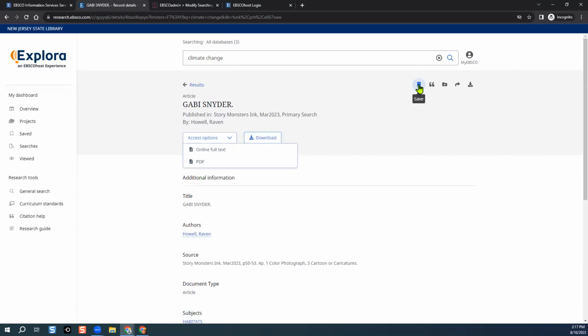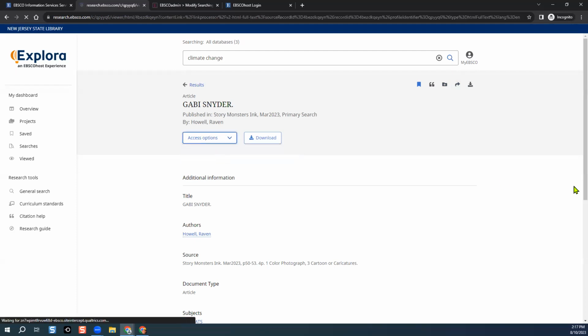Since I have already saved this to my temporary session file, the flag icon is shaded in. I can also access the citation tool, the project folder, the sharing options, and the download. But let's go back to our access options. We do have 2 for this article, HTML, which is online full text, and PDF. I'll start with the HTML.